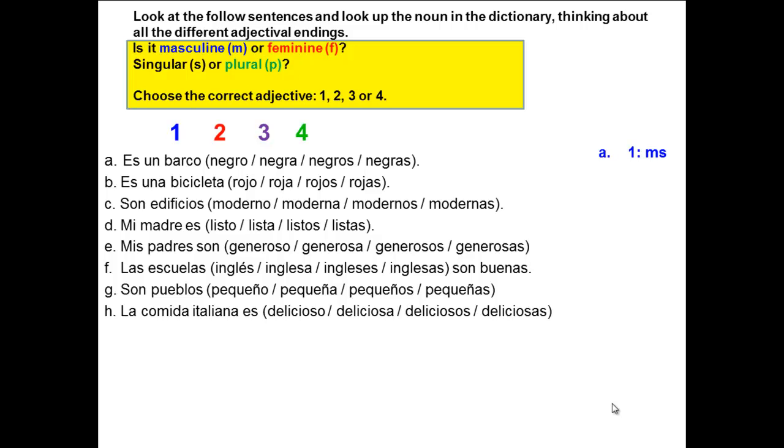B. Es una bicicleta roja. It is a red bicycle. Roja agrees with the word bicicleta, which is feminine singular. C. Son edificios modernos. They are modern buildings. Notice how modernos agrees with edificios. D. Mi madre es lista. My mother is clever. Mis padres son generosos. My parents are generous. Notice how parents together are regarded as masculine.